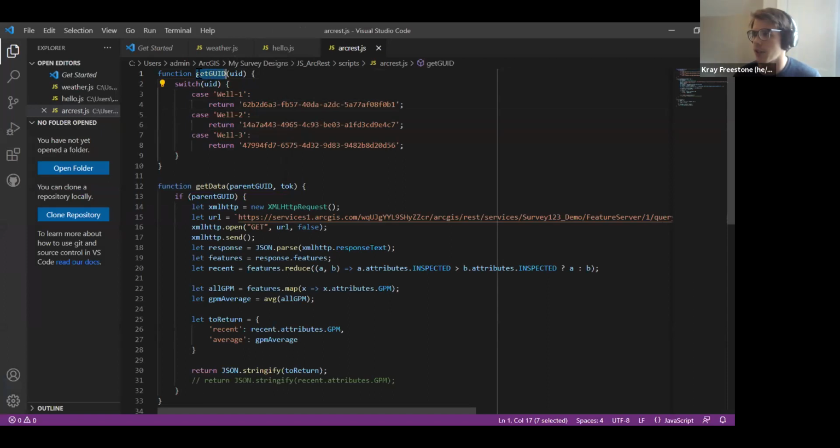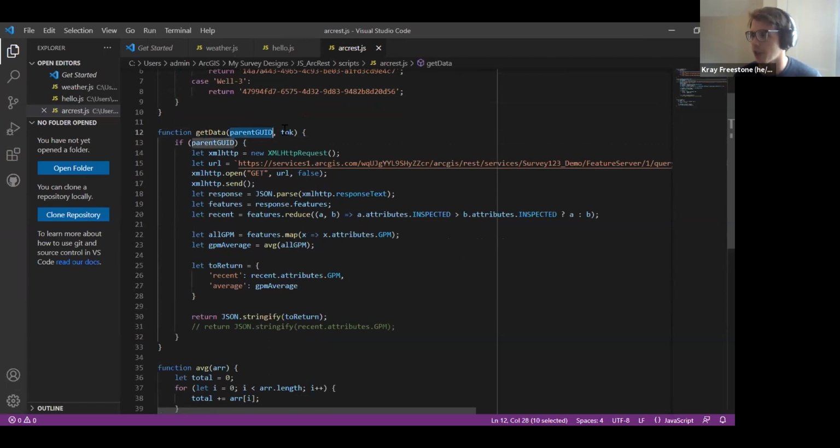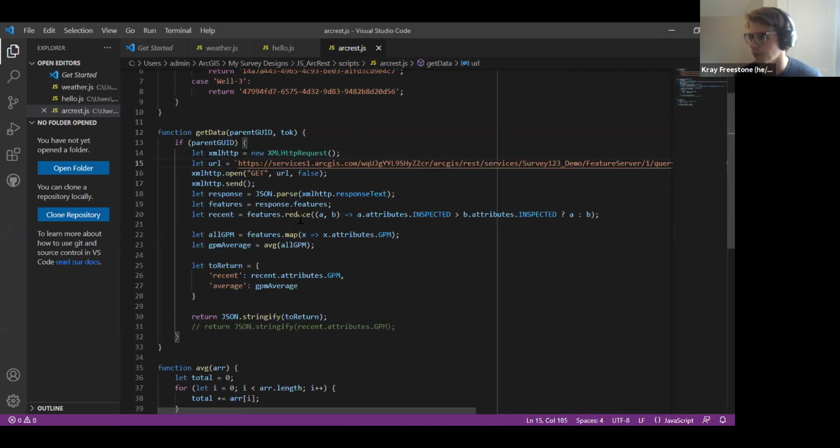And so this is, you would want to do this in a different way in a live version, but this is just for a sample. Each one of these is returning a global ID. And then when I have that global ID and that token, I'm just making a GET request for the ArcGIS REST API. So I want all of the fields where parent global ID equals the parent ID, token equals token.